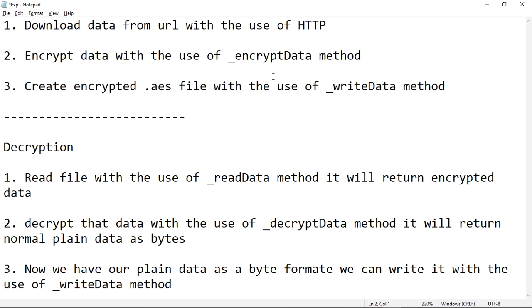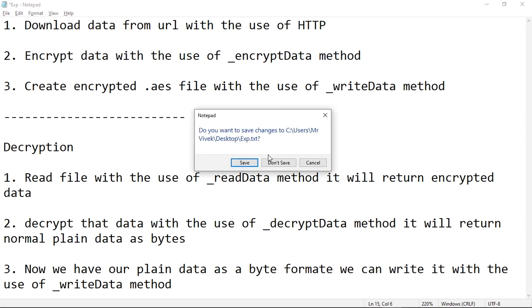Now the decryption process. When we click on the decrypt file button, what happens? First it will read the file with the use of the underscore read data method, and it will return our encrypted data in the form of bytes. Now we will decrypt that data with the use of the decrypt data method. It will return normal plain data as bytes. Now we have our plain data from our encrypted file, so we can create our normal file from it. We can write it with the use of the underscore write data method. I know guys, this is a little bit confusing, but I hope you understand all this.